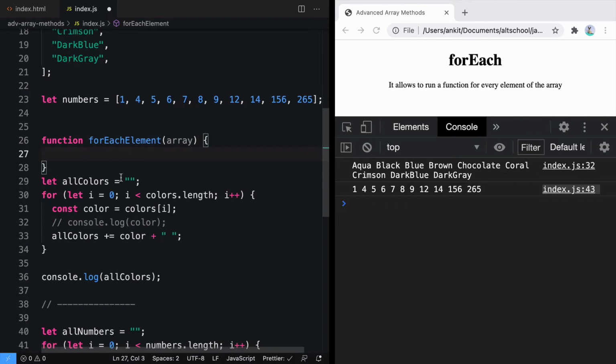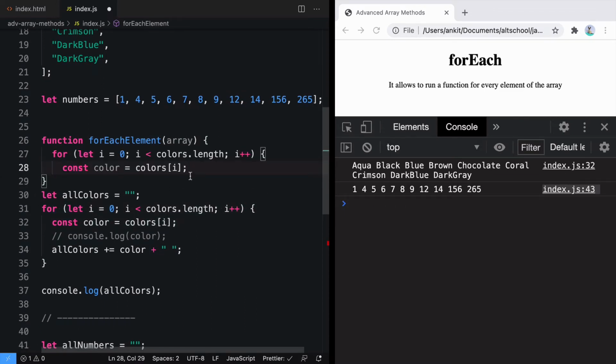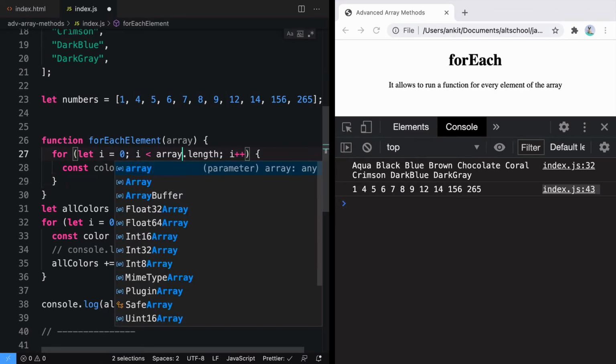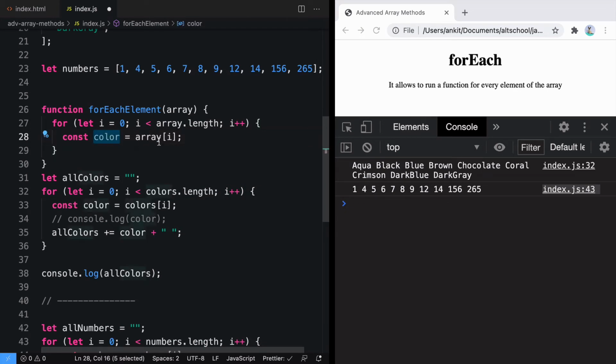What we need to do is copy this thing from here and paste it here. So this was the common thing that we were doing. And here, instead of colors, we'll change it to array. And here we are getting access to each element, so I'll call it element.